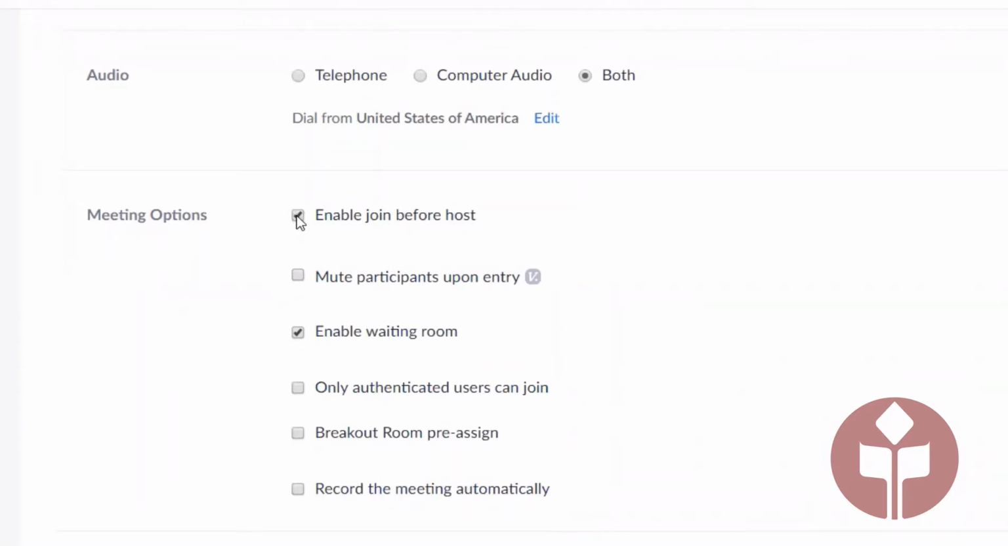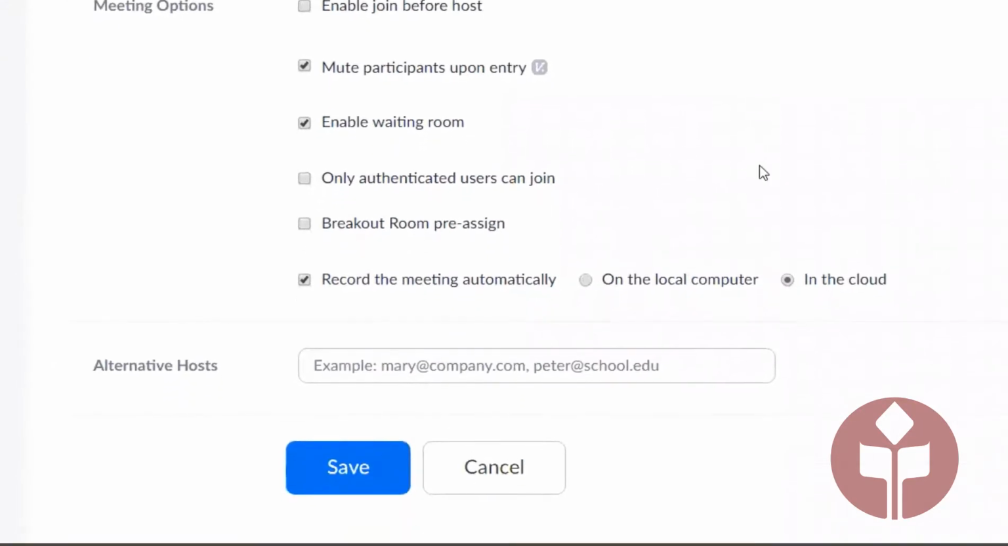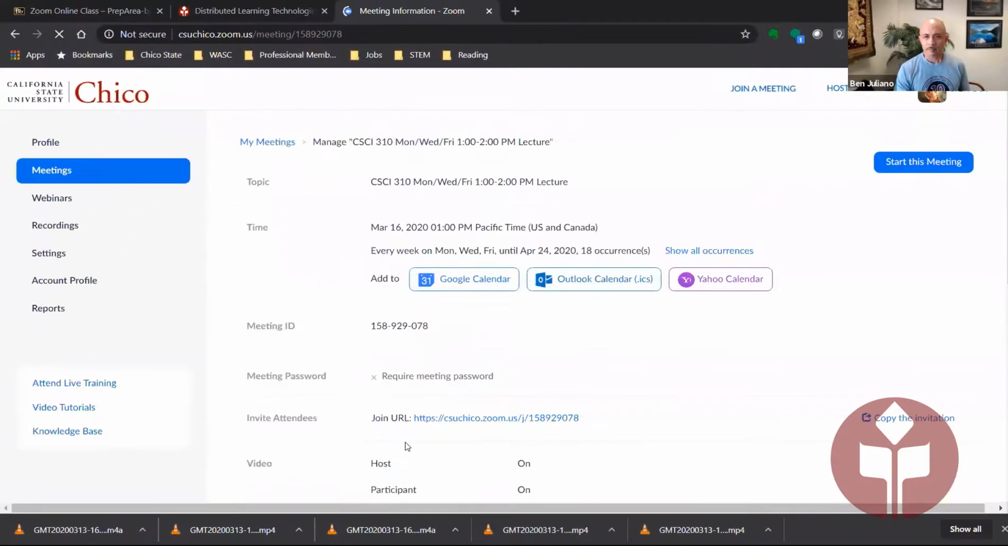I do like shutting this off, and I do like setting participants to mute upon entry. That way you don't receive a lot of audio. I like having the waiting room on, so you can let everyone in as soon as you're in. If you don't want the hassle of having to do that, you can shut that off. And I typically set this to record the meeting automatically, and I choose in the cloud. That way, the recording is automatically placed on Kaltura. After you are done with that, you just hit save. And you are pretty much good to go.